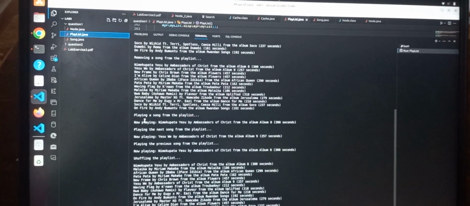And then I removed a song from the playlist, which is the Dumebi song. As you can see, there's no Dumebi song in this list. And then I also played a song from the playlist. It's now playing Mekupata Yesu. I played the next song, it's called Yesuwe. And then I played the previous song, which went back to Mekupata Yesu.